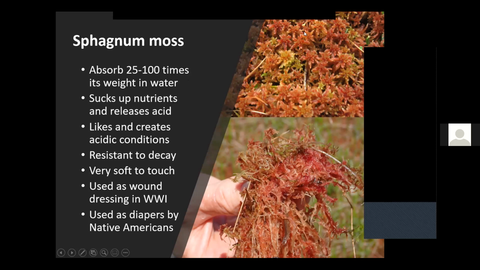Out in the sunny parts of the bog, it tends to be red, which probably has some photoprotection chemicals in it. And it's usually greener where it's a little bit more in the shade of maybe a shrub or a tree or something like that. And if you pull up a clump of sphagnum, like I have here in this lower picture, it's wet, obviously, but you don't know how wet it is until you give it a good squeeze, and then a whole mess of water just comes pouring out of it. It is amazing how much water sphagnum can hold.